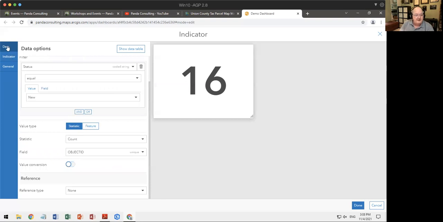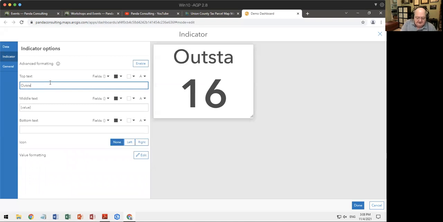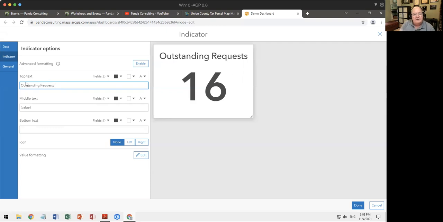So now that we've got this data set up that is going to reflect how many new requests we have for this web map, let's go down to the indicator and start putting more things in here. Let's put a little bit more information on here, and let's say that this is in fact outstanding requests. And you can see as I'm typing, it's actually putting it in here and allowing me to see.